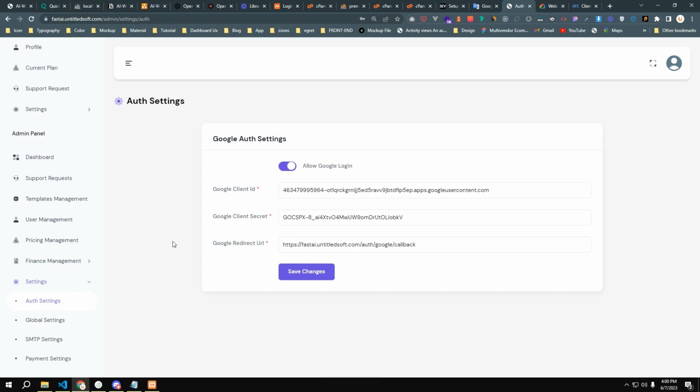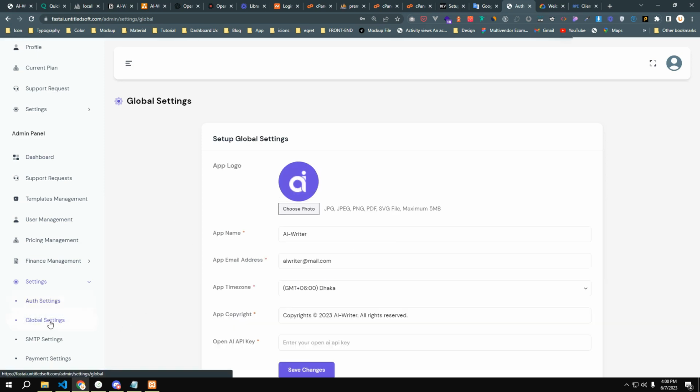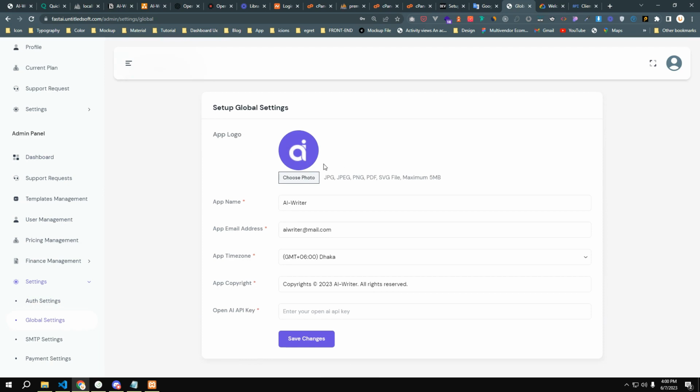Now we will configure our global settings. Here you can see the application logo, application name, application email, application time zone, and app copyright. You can change all of these, and the most important thing in here is the OpenAI API key. So you must provide an OpenAI API key to activate all of the AI features in your app. Otherwise you cannot use any AI feature from your application.